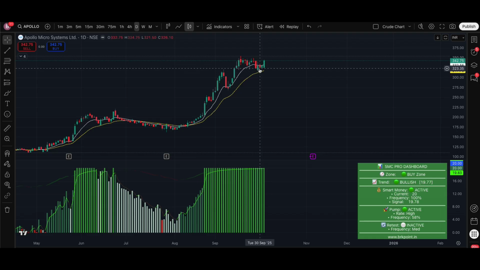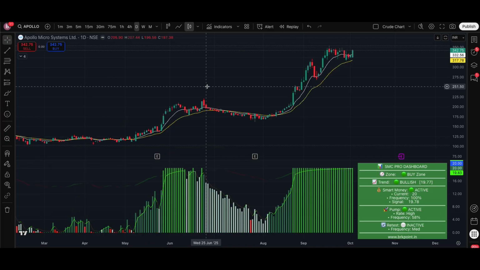Then you take an entry. If you take such entries, your risk to reward ratio will be better. Also, you can clearly see the smart money strength is very high. Even though the smart money indication is very strong, it's best to wait for a pullback for a better risk to reward ratio. So for the swing trading exit strategy, I will use the same chart.